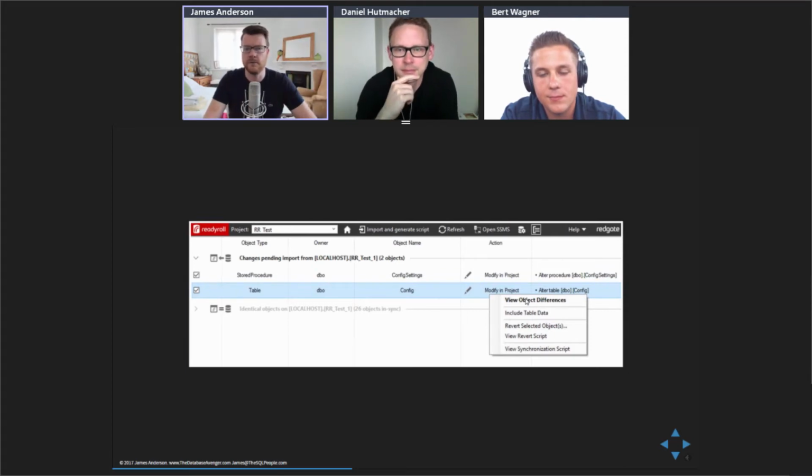Visual Studio, one of that's really nice. I can include table data, so I can source control my reference data, which is good, but not a good idea if our reference data is more than a few hundred, well, even more than 100 rows. We really want to think about different ways of doing that, maybe merge statements and post-deployment scripts. We can look at revert scripts.